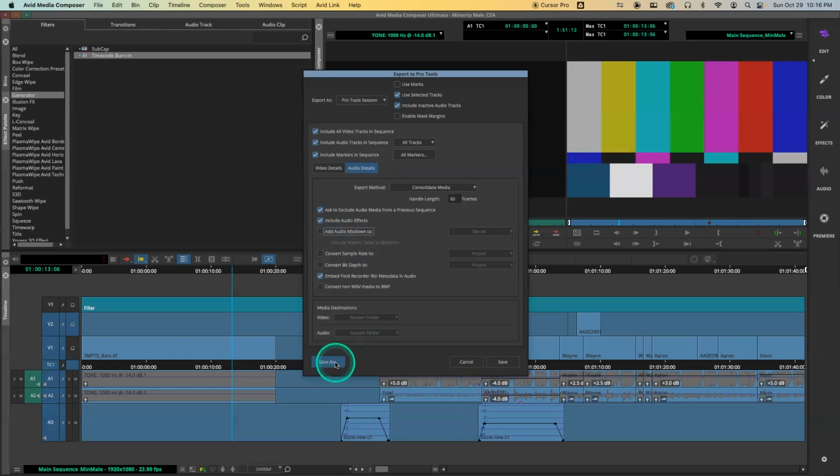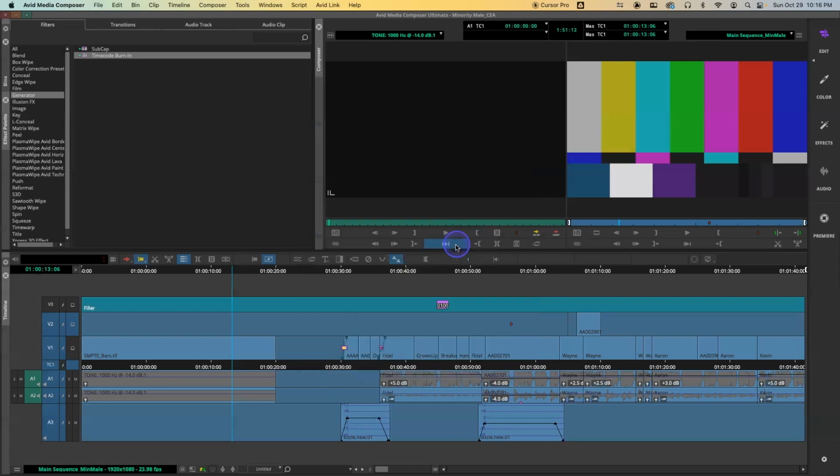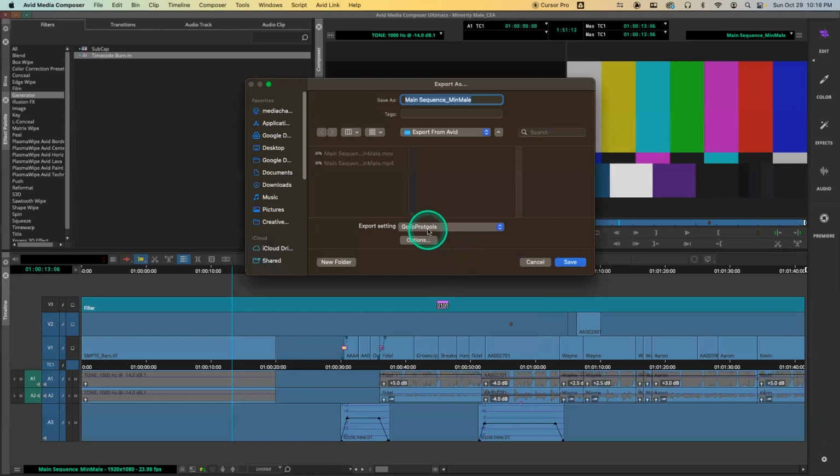You can set it up and save it as, okay, this is the way that we go to Pro Tools. So we're going to save this as go to Pro Tools and have these settings there. So this is the go to Pro Tools way. Here, I'm going to make main sequence minimal. Maybe we'll go here and say, let's save this. Let's see what it does when we save this here. So it's going to save this.